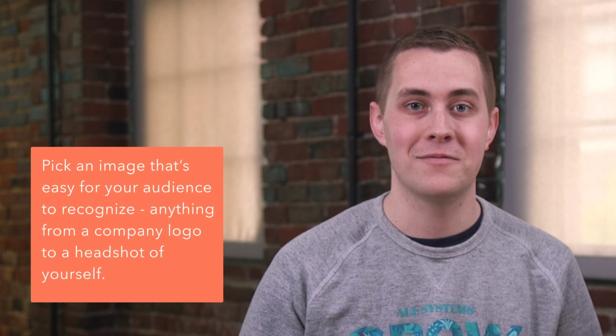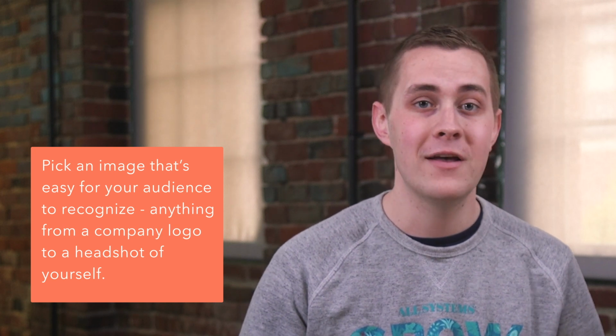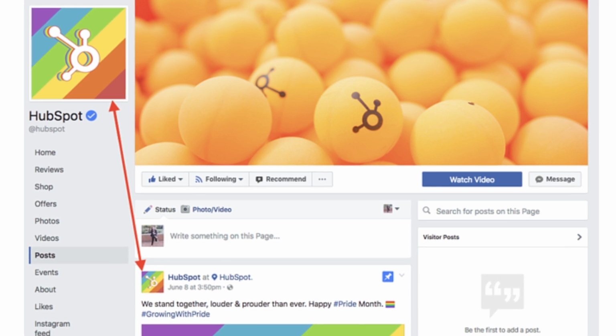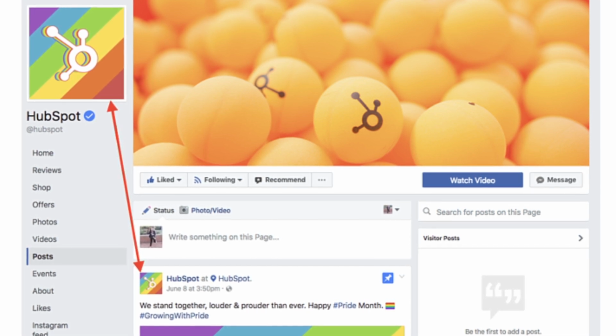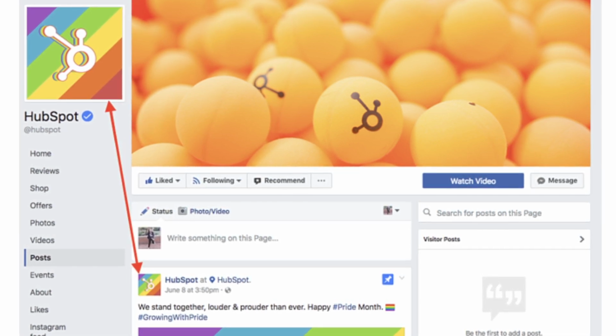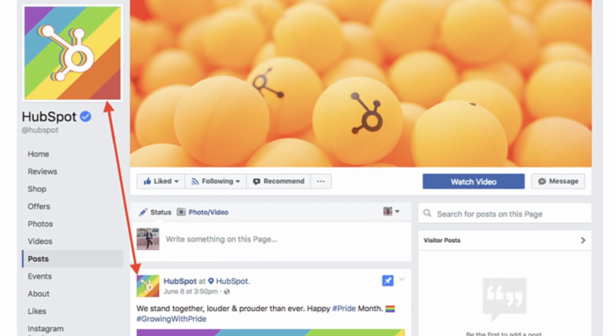Once you've decided who will have access to running your page, add a recognizable profile picture. Pick an image that's easy for your audience to recognize. Anything from a company logo for a brand to a headshot of yourself if you're a freelancer or a consultant. Being recognizable is important to getting found and liked, especially in Facebook search. It's what shows up in search results, gets pictured at the top of your Facebook page, and is a thumbnail image that gets displayed next to your posts in people's feeds.